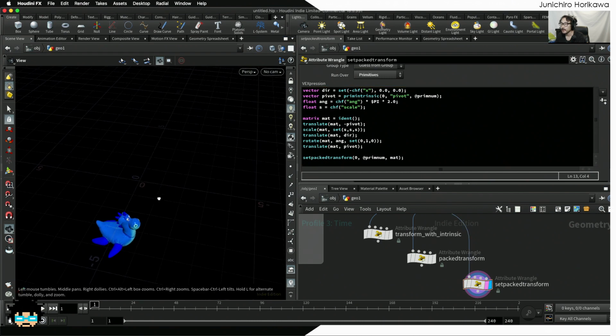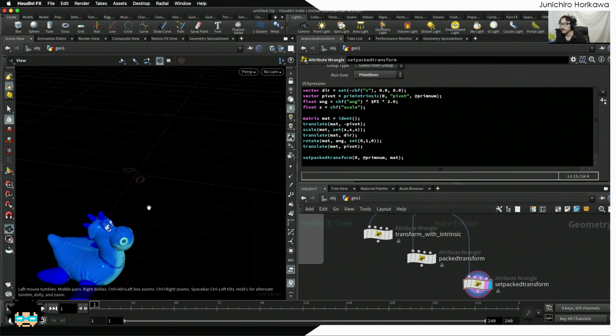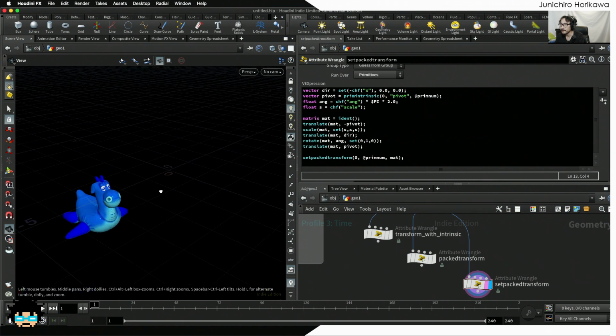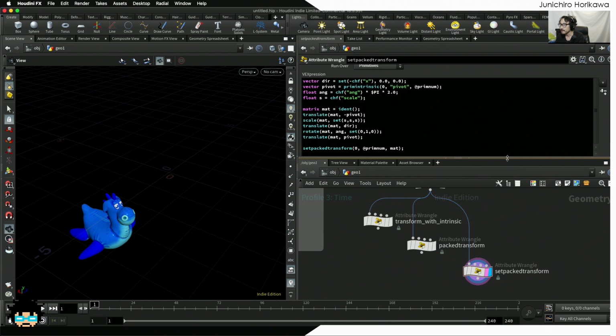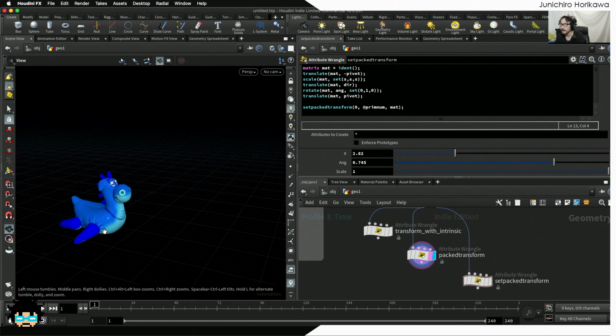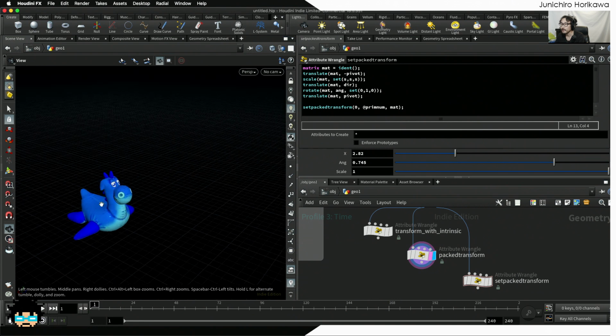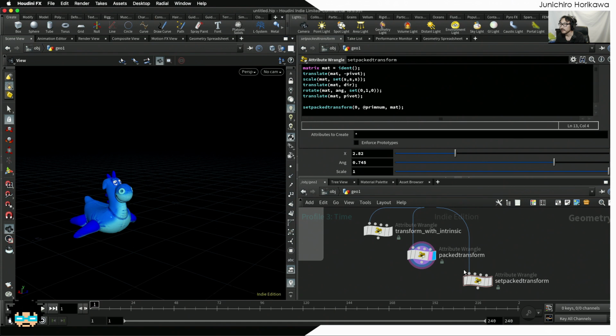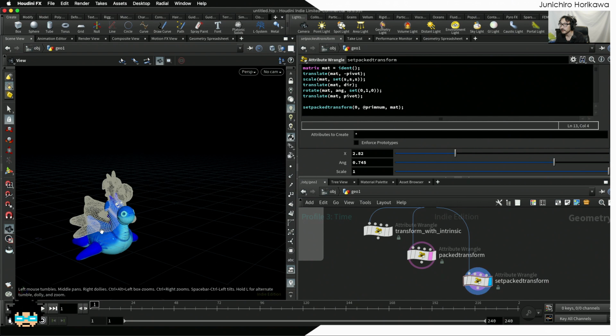And you might be able to see some difference between the packed transform and setpackedtransform. If you look carefully, before it was at this position. The y coordinate for this geometry is a bit upper. But if I use the setpackedtransform, it goes down.